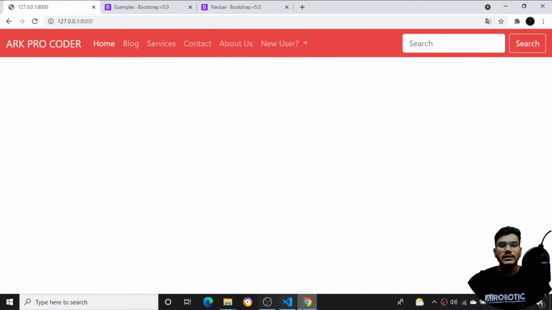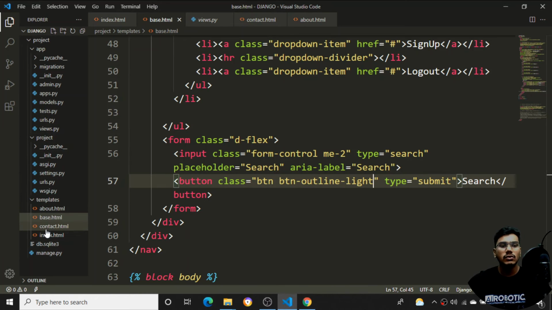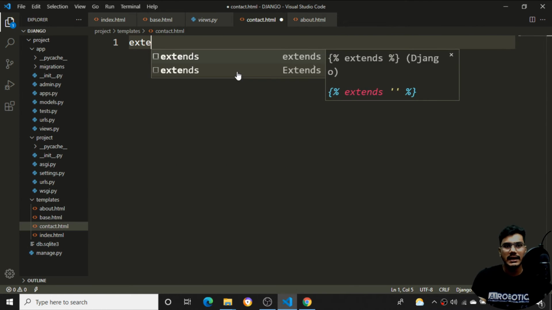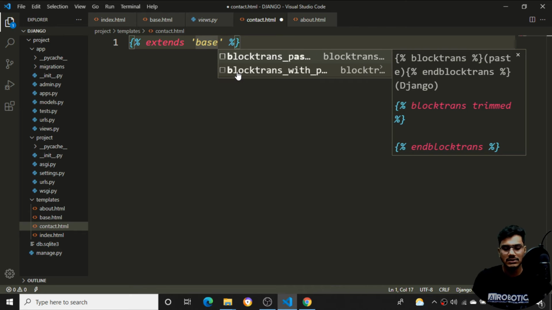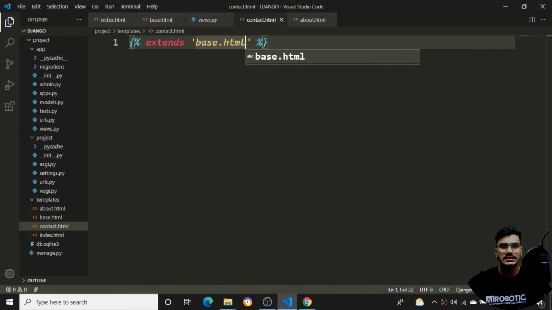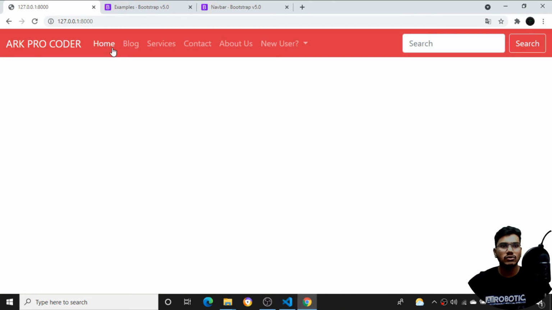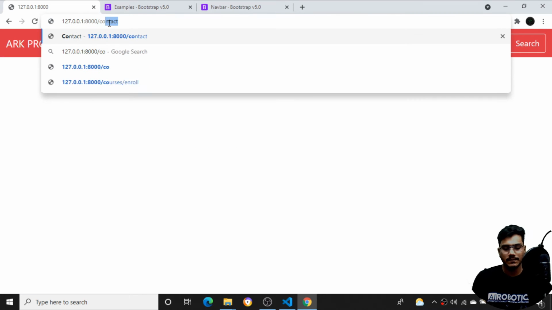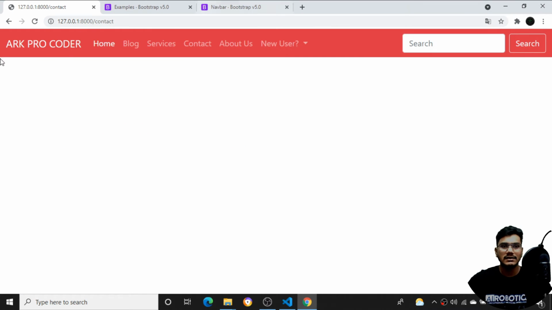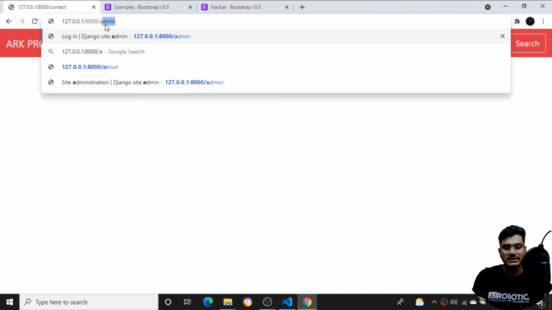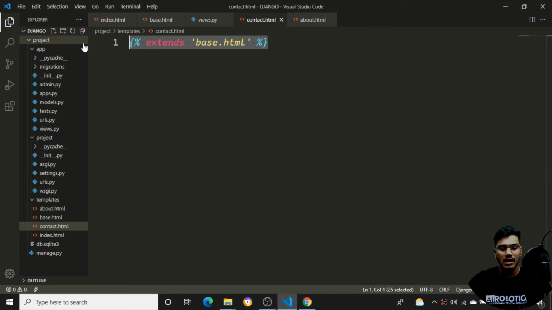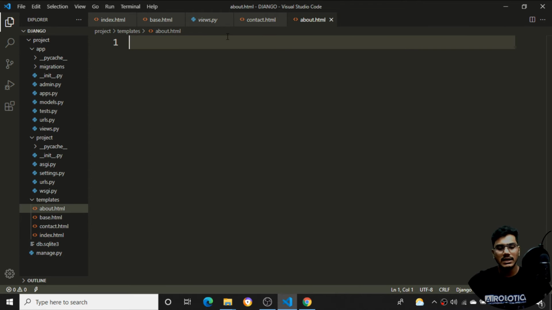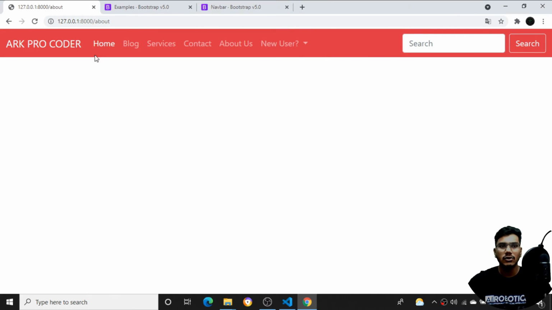Now the same thing, I want to add to the contact page. Here too I'll say extends, I want to extend the base.html page, and I'll save it. If I go to the slash contact page, you can see I'm getting the same thing here. If I go to the slash about page, I'm not getting anything. The same thing I need to add inside the about page also. So I'll go to the about.html page, save it, and refresh, and you can see it is loaded. If I come back to the home page, it is going to the home page now.